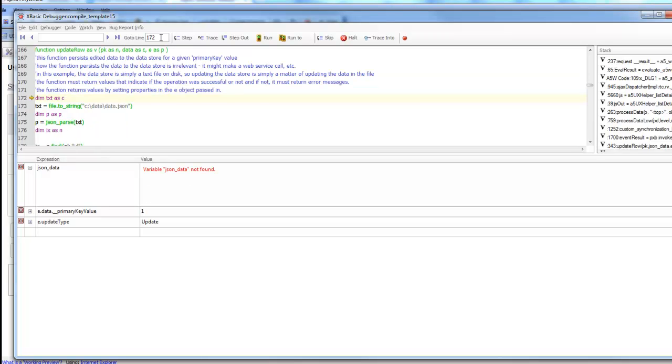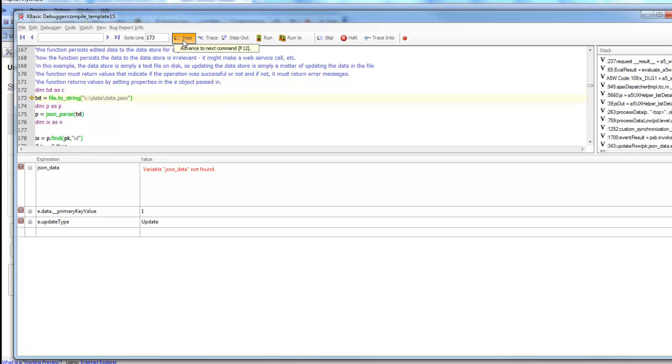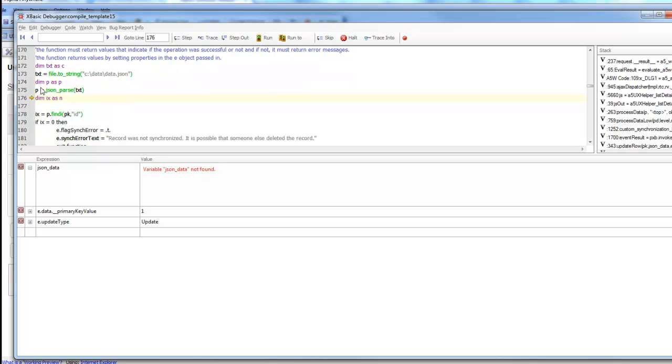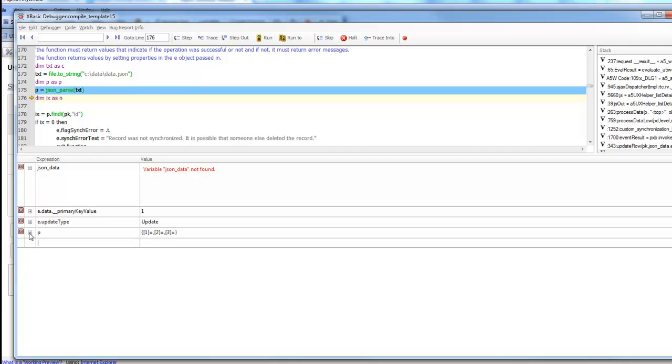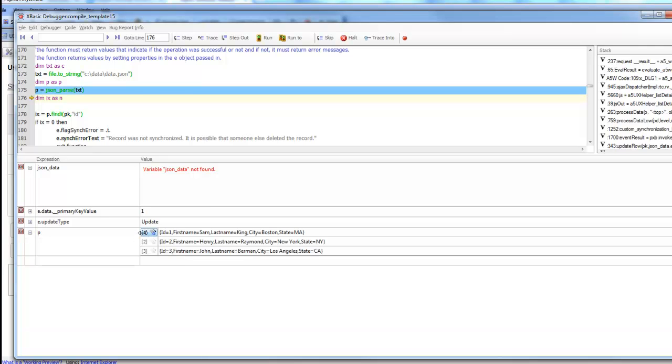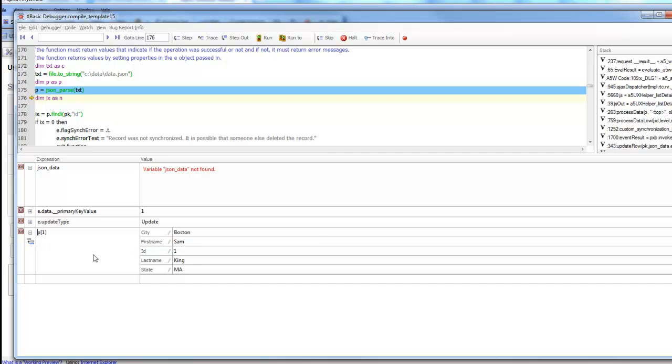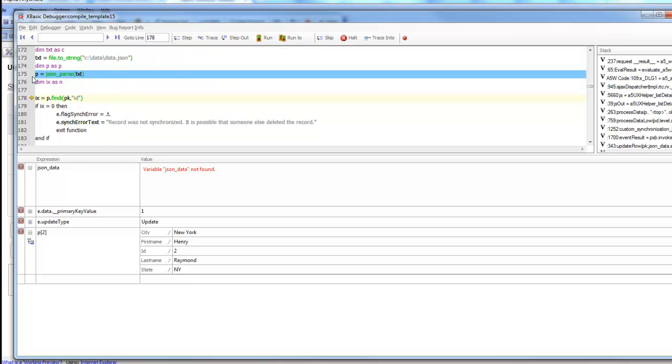So let's debug into that. Here you can see we're going to read the existing data from the text file into memory. Then we're going to parse it. So now we've got an XBasic dot variable here, an array of objects. So there's the first row, there's the second row, etc. So now we've got a dot variable representing the data on disk.